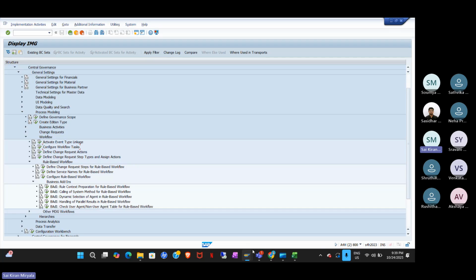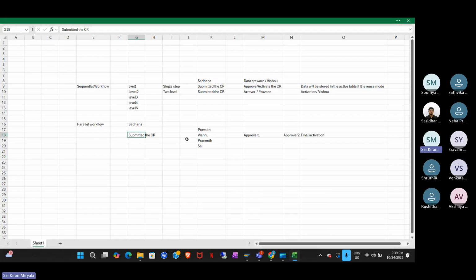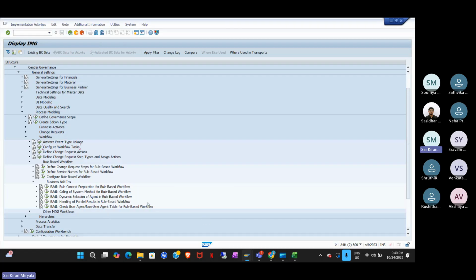So as we discussed, here this will be the submission. After submission of the CR, all these will be considered as the steps. So here this is step 1, this is step 2, like that we can have multiple steps. All these will be configured here. So here we define change request steps for the workflow.